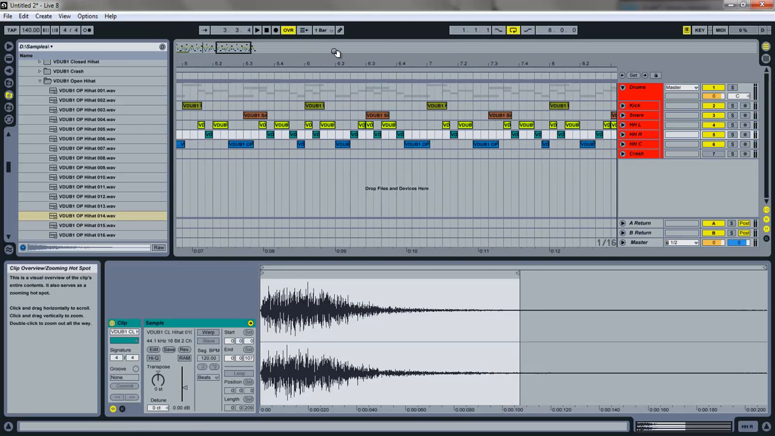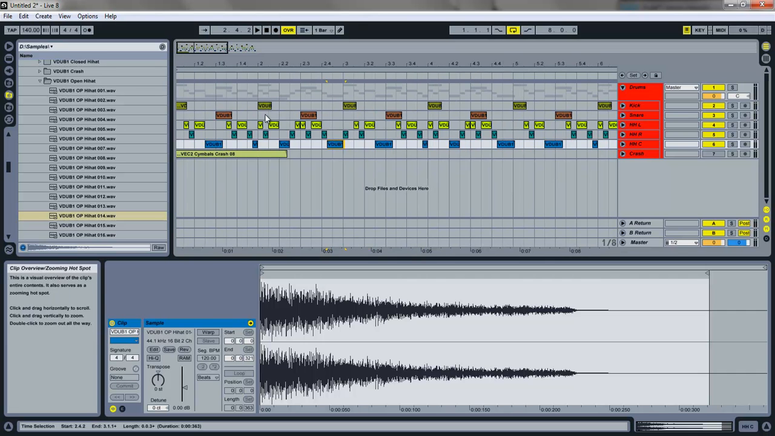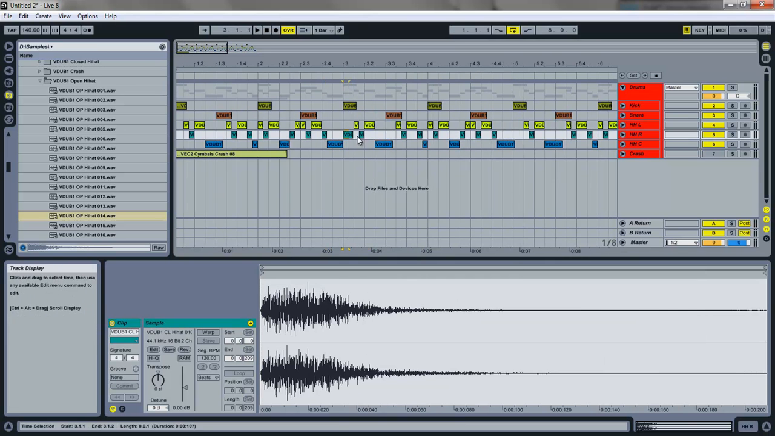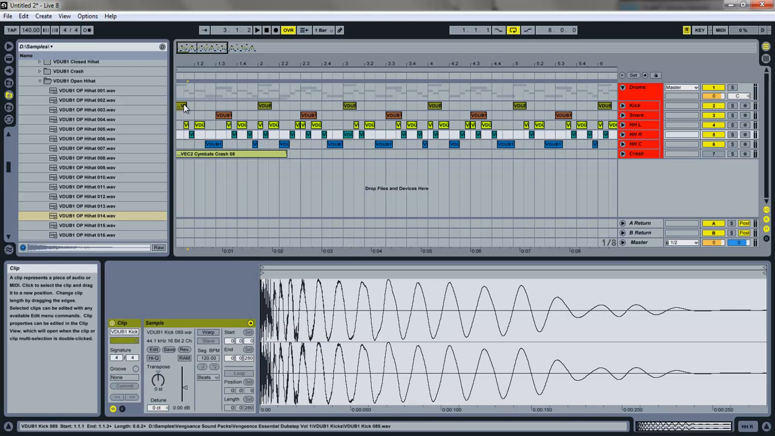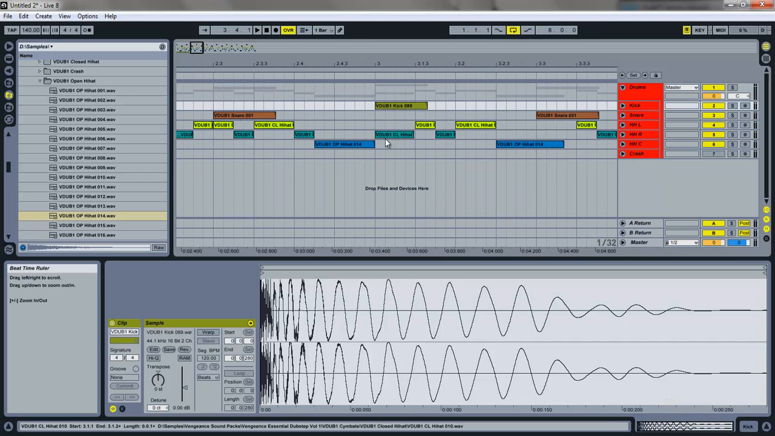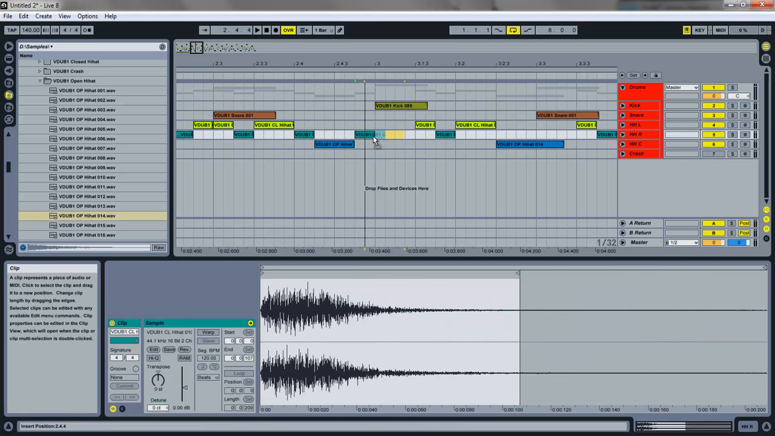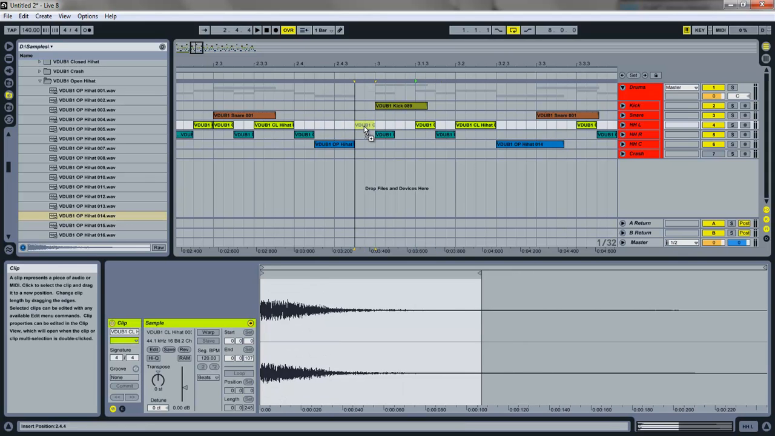It kind of sounds empty at that one spot right here. So let me move that in to see how this sounds now. I can open this up a bit. Sounds empty right here. So what if I do this instead?